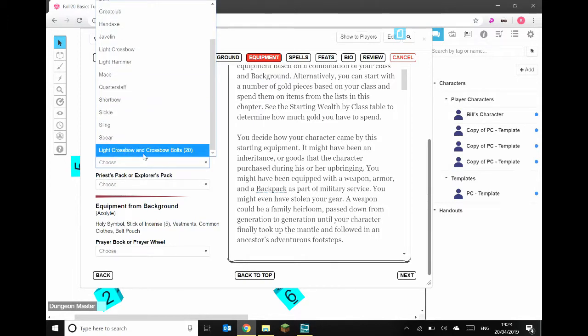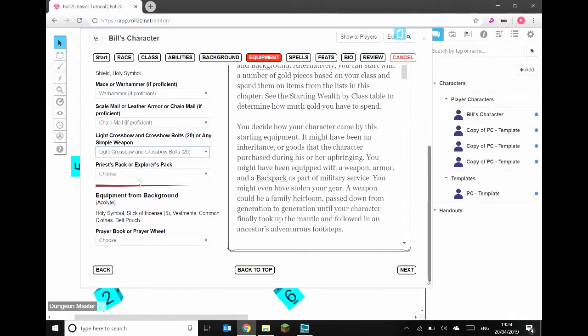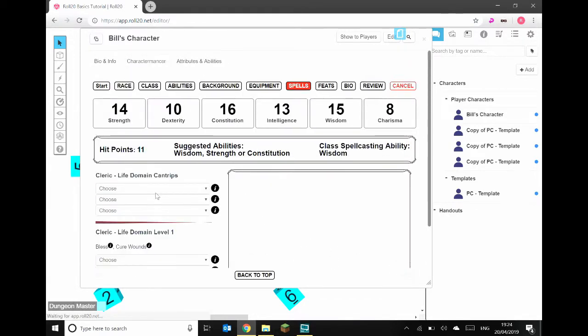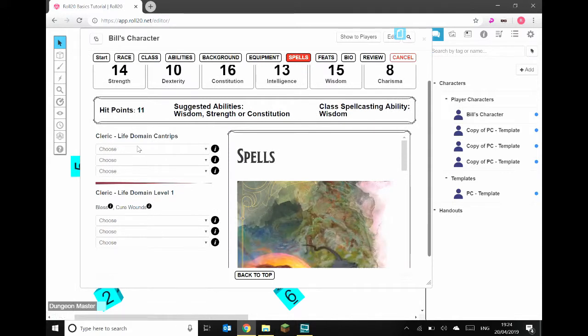I think he wants a crossbow. You know, he has got his ranged magic, but let's give him that. A prayer book or a prayer wheel. I'm going to give him a book. He's going to be a book type. Okay, and then the last one. Oh, not the last one, but the last. Yeah, it really is.